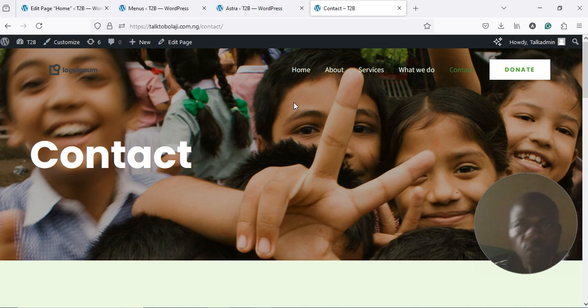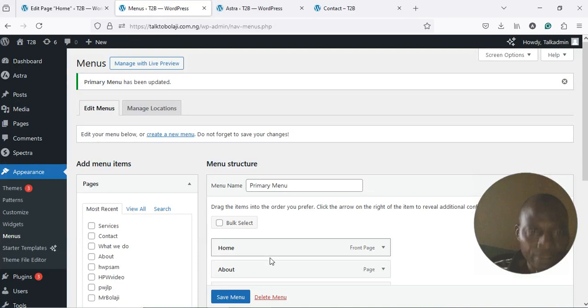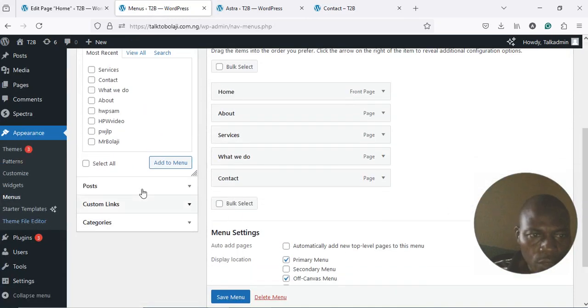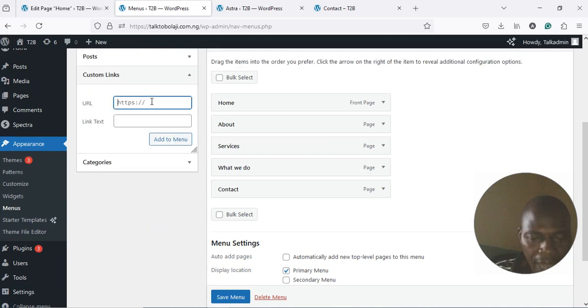Do you get it? So now let's take, for instance, you want to add another menu that is not a page. You want to call another link entirely. So what you do is that when you come to your menu page like this, come to custom link and then enter the address that you want to call, https, or let's just say google.com. Let's say we want them to click on that link and they go to Google from our menu. I will just say access Google. So here now we'll just click on add to menu.